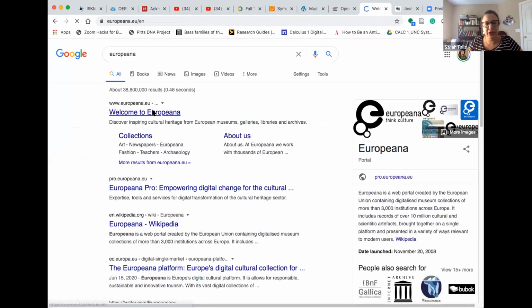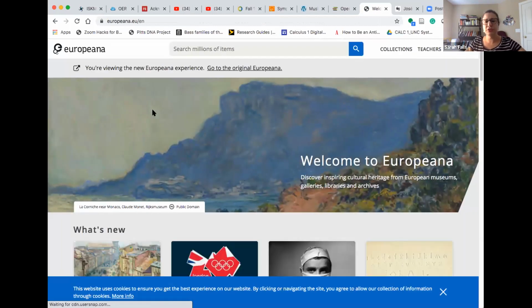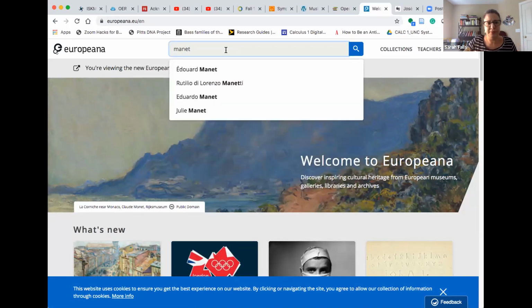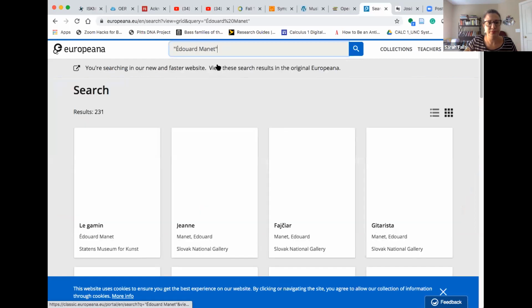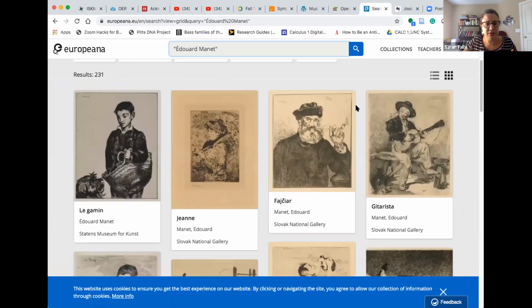Europeana and the Digital Public Library of America, again, are these aggregators that sit on top of lots and lots of different museums and cultural organizations that push their open content out there. So it's a really great cultural heritage site where one can run a search across millions of items at once. I'm just going to be very basic. Let's just search for Manet. And immediately we come up with 231 results.